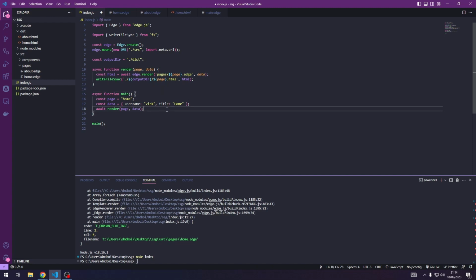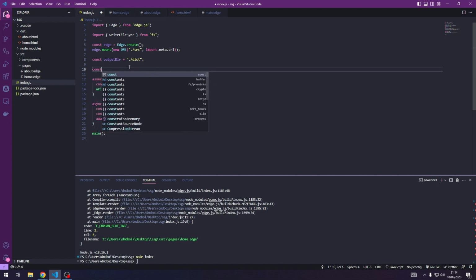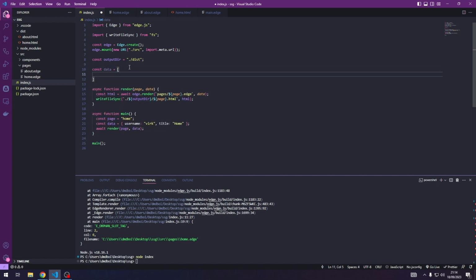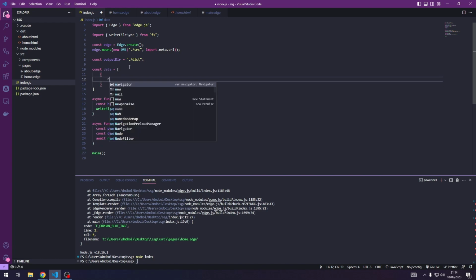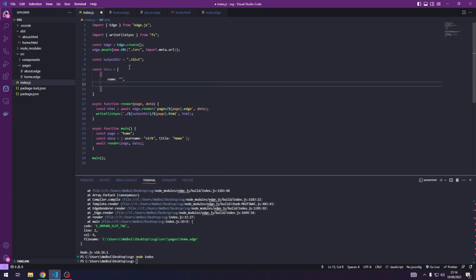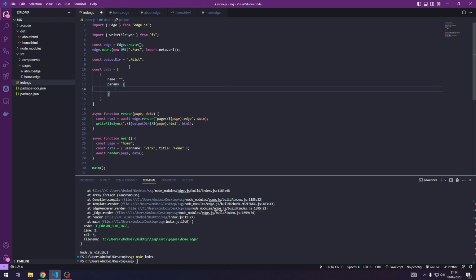So next, we need to, let's do const data, and these files, this array of objects will take a name, which will be the name of our file, and we'll call it params. Don't know whether to just call it data, which just makes more sense. Yeah, let's call this pages, name, and then data.